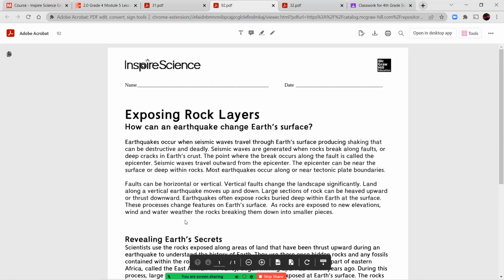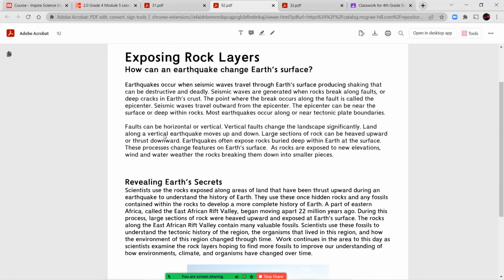So as you're finding the answers in your handout, go ahead and underline them so that once you go back to answer your questions in your workbook, you can find those right away. Annotate on your handout the same way we annotate with our math work. So underline all of the important things that you come across.